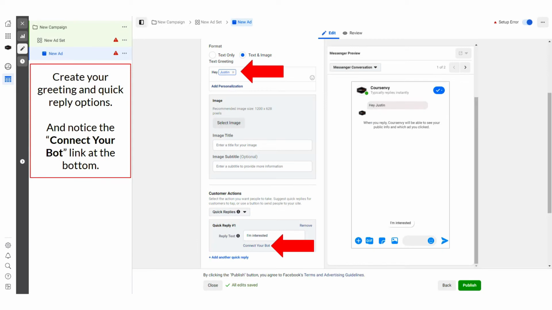So again, similar to the original message campaign, create your greeting and quick reply options for this sponsored message. Also notice at the bottom of this page the Connect Your Bot link.